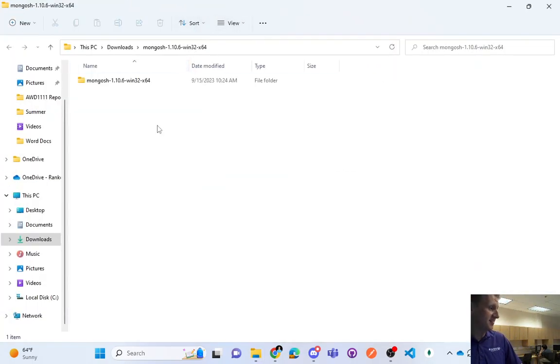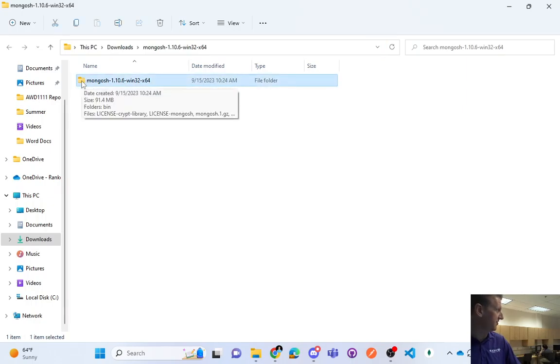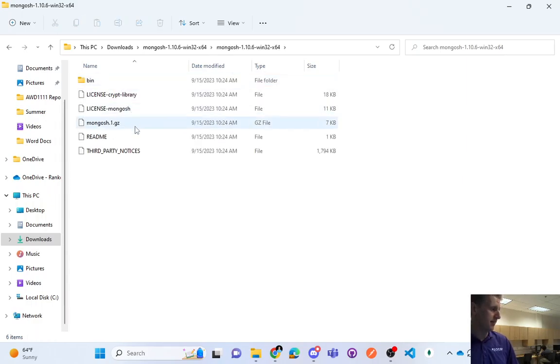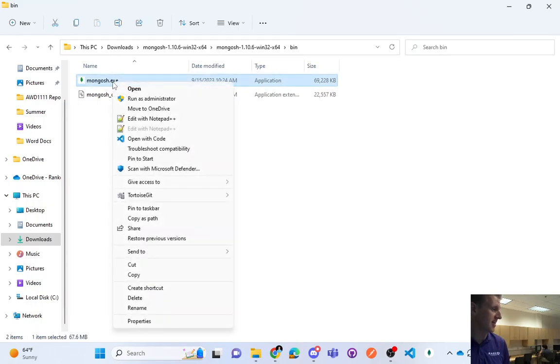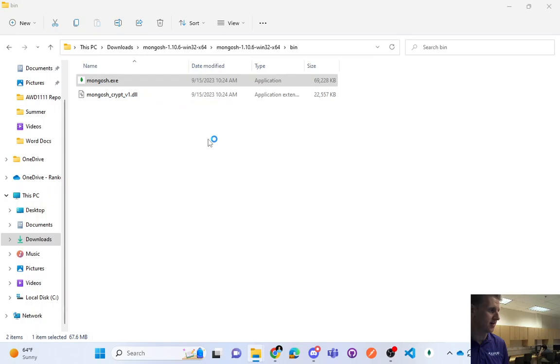Okay, now this is clearly not the zip folder. See the icon's different? There's a different icon for a zip folder and an uncompressed folder. But if I go inside here and I go inside bin, this is mongosh.exe. I can right click, run as administrator.